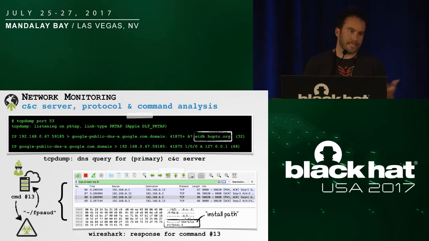Network monitoring is pretty easy to do because there are built-in tools and capabilities already. So at the top of the slide, you can see that when we run tcpdump, we can see the malware connecting out, trying to resolve its command and control server. Again, this is another way where you could determine the address of the CNC server. Now we'll talk about tasking more, but on the bottom of the slide, we can see a network capture from Wireshark when the malware is responding to command number 13. Originally we have no idea what command number 13 does, but if we look at the network capture, we can see this command returns the location where the malware is installed.